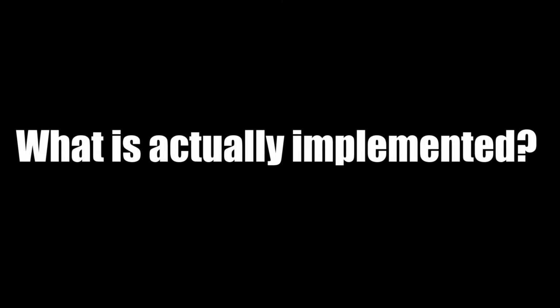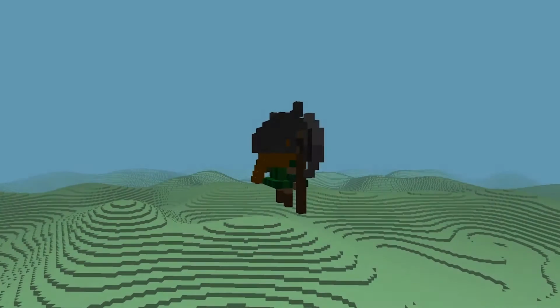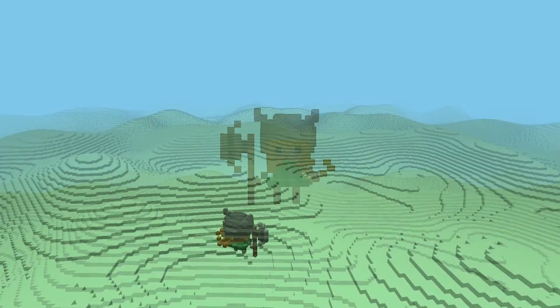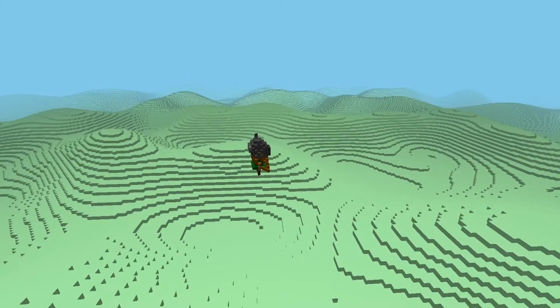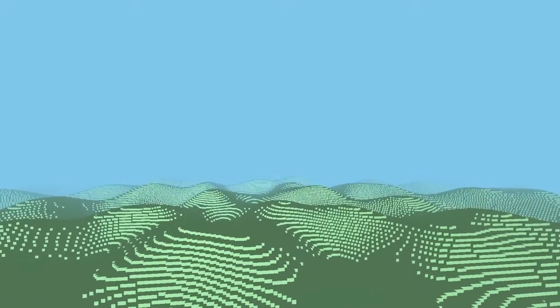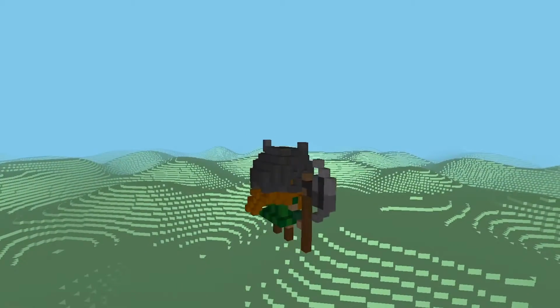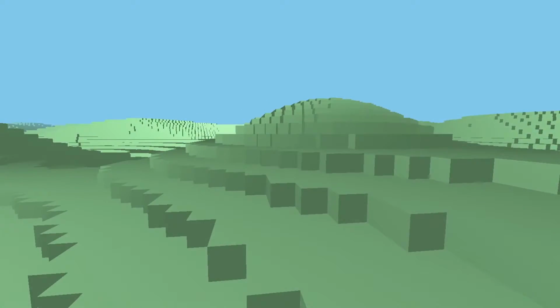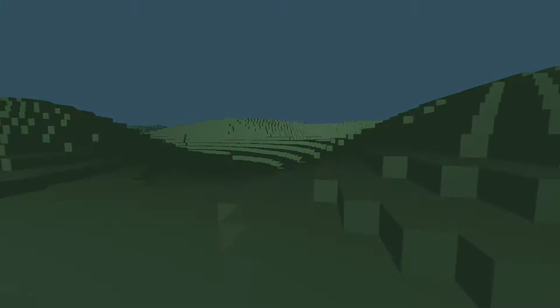And now, what is actually implemented? I can load any OBJ 3D model with its texture. I have a working but a bit buggy camera, a simple player movement, an infinite terrain generator, some shaders that handle lighting and texturing, and last but not least, terrain collisions.